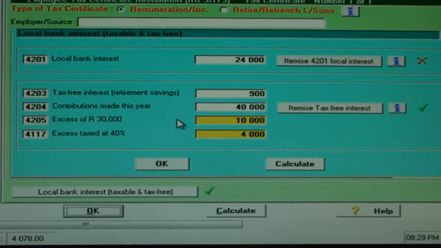The program shows that the excess of the 30,000 Rand contribution limit for the year will be taxed at 40% as per legislation. 40% of the 10,000 Rand excess contributions is 4,000 Rand, and this 4,000 Rand tax will be added to the tax due on normal taxable income in this tax year.